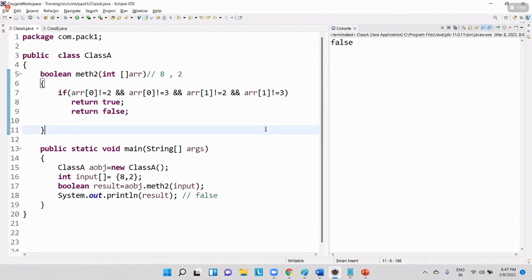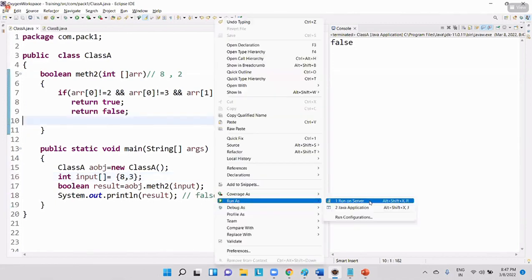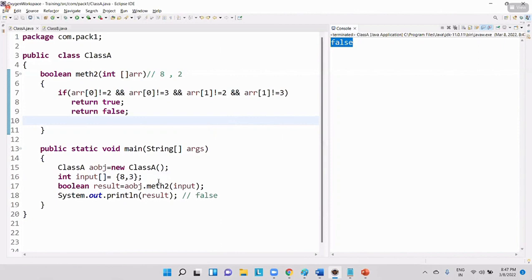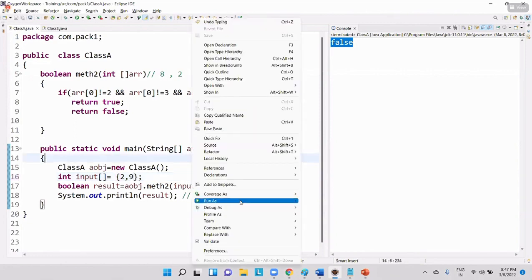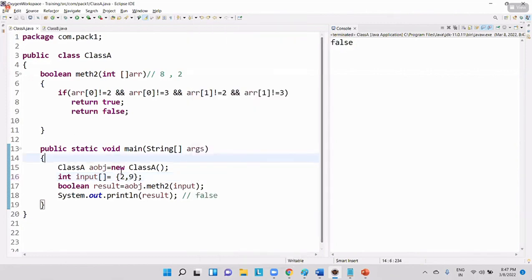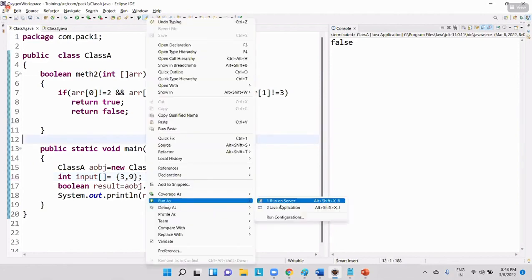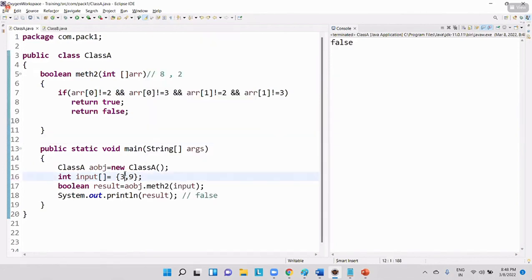That's it. Done. For example, if I'm trying to give 3, let me check. Right click, run as Java application, obviously false. If I'm trying to give 2 here and something like other data here, right now also I'm expecting false. If I'm trying to give 3 here, right now also I'm expecting false. If I'm giving other than 2 or 3, now I'm expecting true.